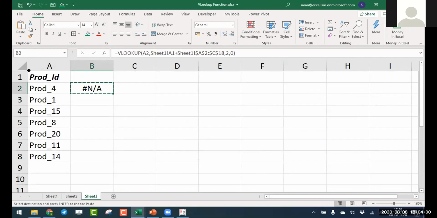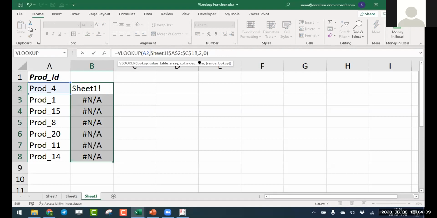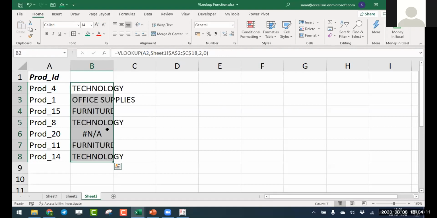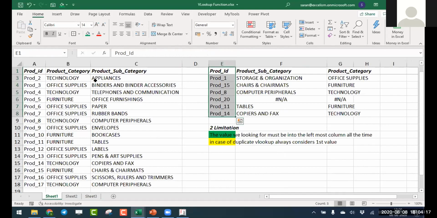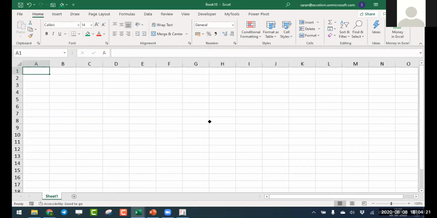Oops, 1 second. I mistakenly took this actually. This is wrong. It's okay. So even if the lookup value is in a different sheet, and even if the master data is in a different sheet, VLOOKUP still works.